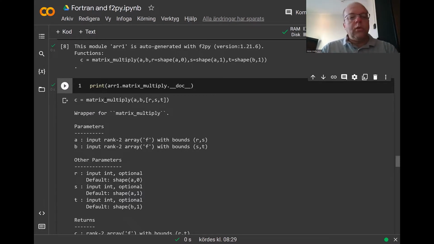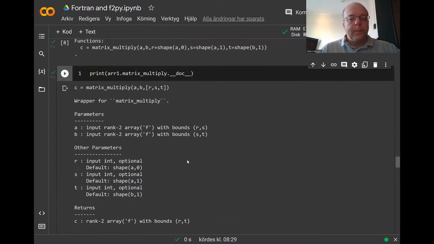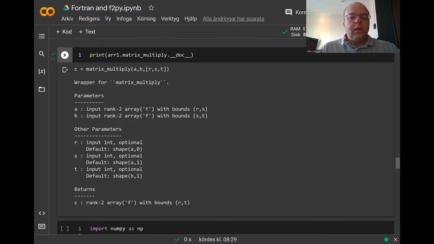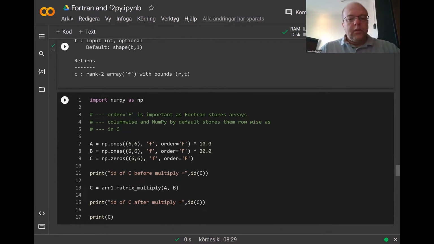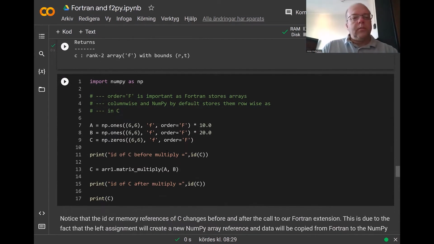So you can just call matrix multiply with two NumPy arrays, A and B. You don't have to specify any of the size parameters. You can also see that it's an array of float with the sizes R, comma, S, with bounds S, comma, T. And it returns a rank 2 array of floating point. So let's try this out in Python as well.